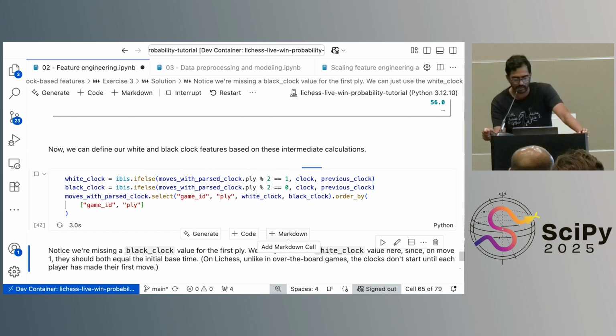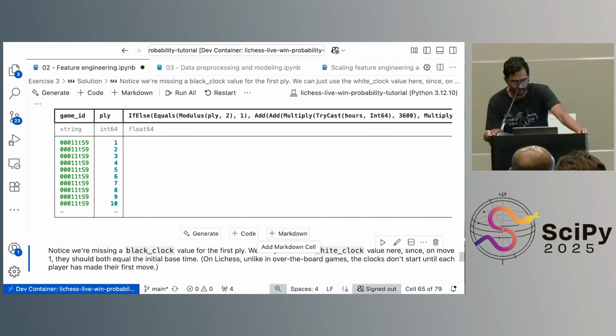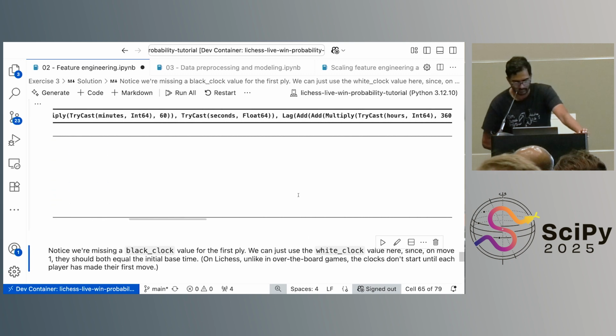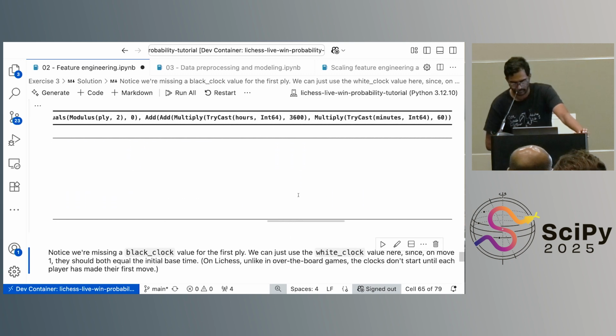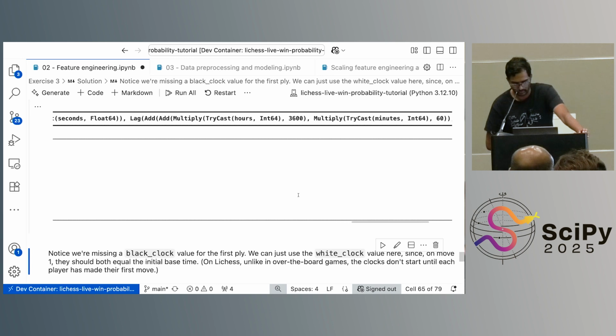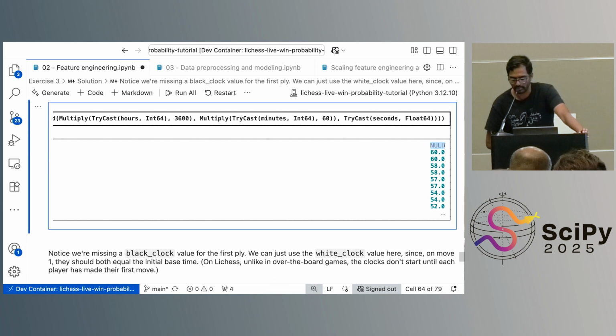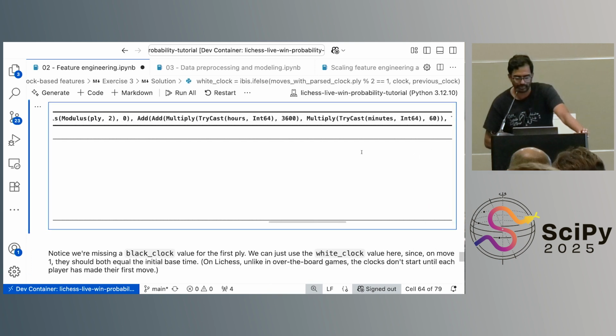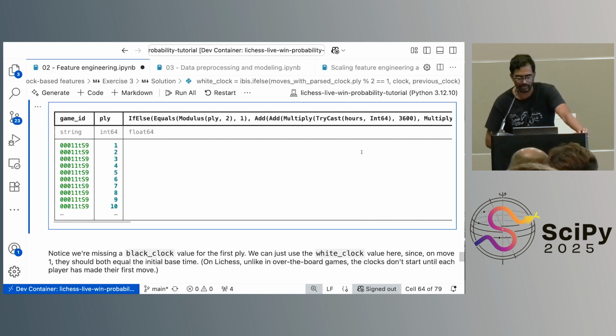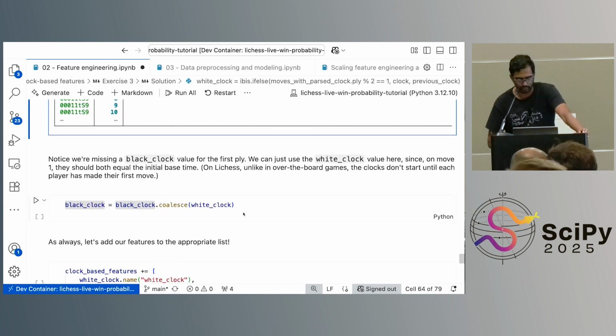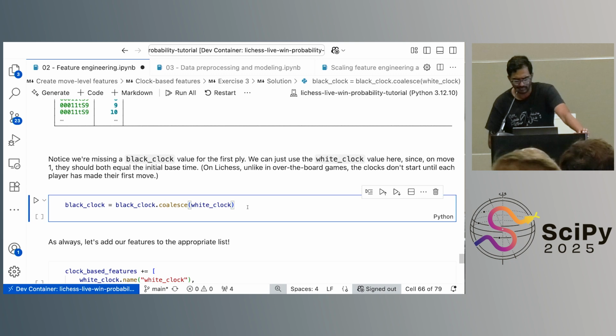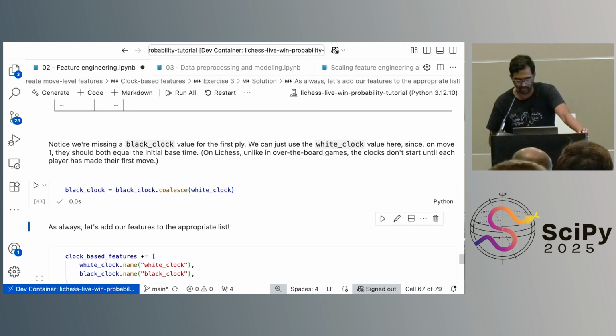select out white clock and black clock as two separate columns. So these are long auto-generated column names. We can see also that we're missing black clock on the first one, but we can just fill this with the white clock value because both players should have started, unless it's some weird situation, with the same time. And we can use another common function there called coalesce.